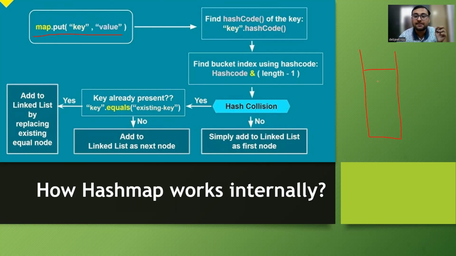There will be multiple buckets available here. You can think of it like 0, 1, 2 up to 15. Then it will go to a particular bucket, let's suppose. Initially there is no node available in this particular bucket. Let's suppose I'm doing the modulus of this hash code with the size, and it is coming as 1. So it will go to this particular index.